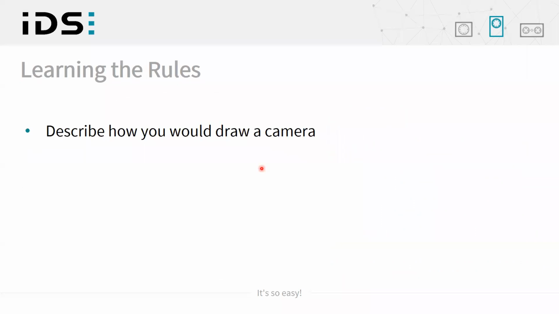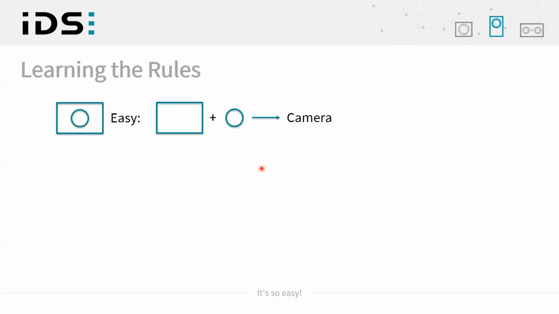Okay, so in order to illustrate the difference between deep learning approaches and classical rule-based approaches, I'd like to provide the following simple example. Just imagine you had to describe to me how a drawing of a camera would look. Maybe you'd come up with something like this. So the simplest way of drawing a camera is just having a rectangle with a circle inside, and already you have a very simple set of rules to describe a camera.